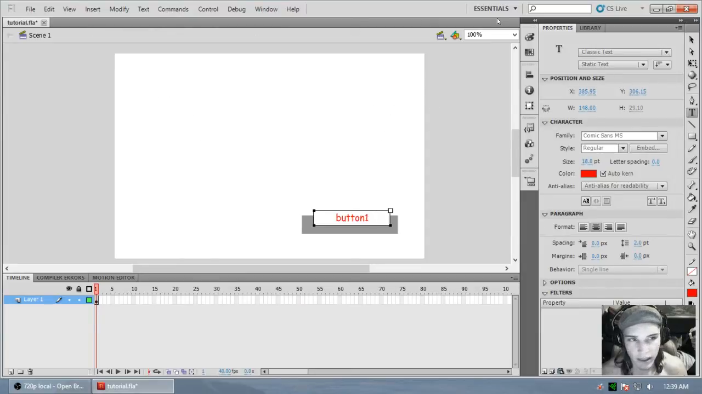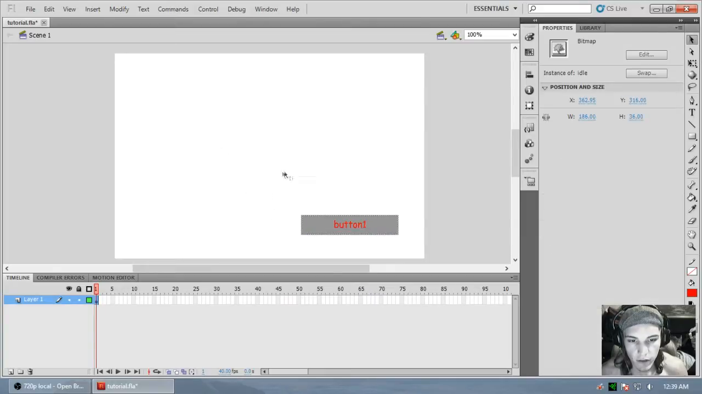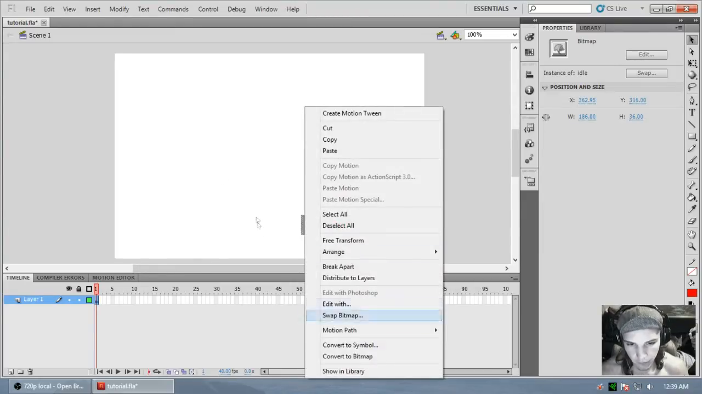Comic Sans, why not? Go ahead and select the move tool and drag it right in the middle of the button. Ta-da! Now, what we're going to go ahead and do is double click on the button, the image, not the text. Double click on the button here. I'm sorry, don't double click. Right click.